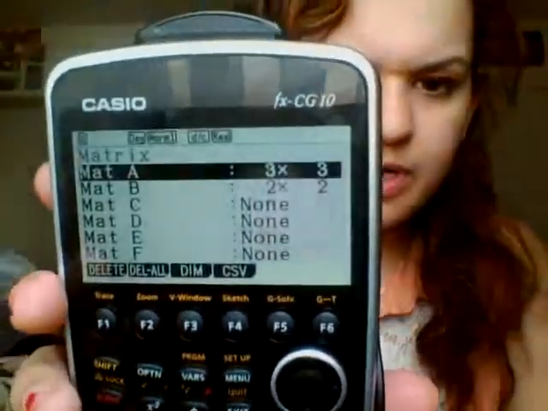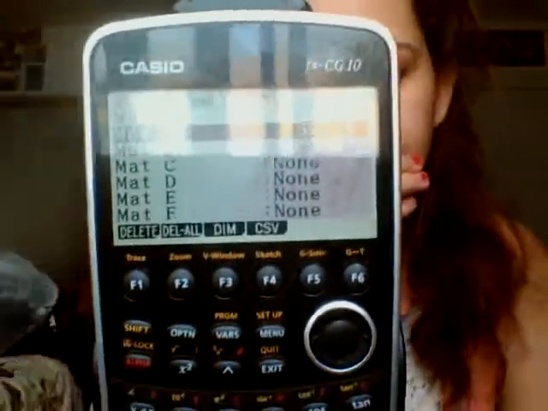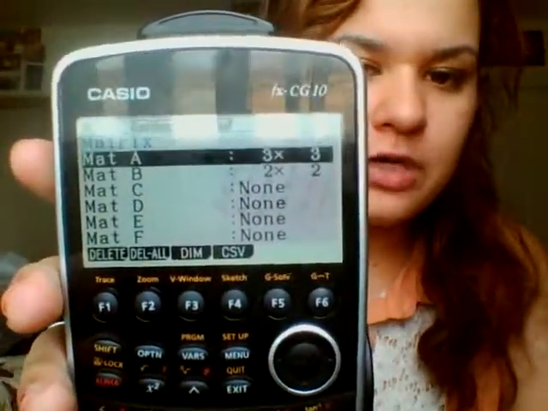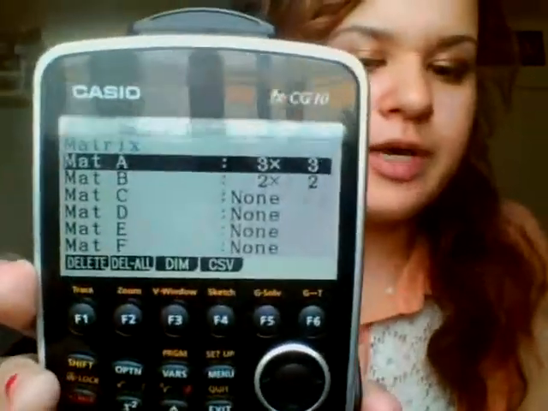So this is what F3 looks like. This is matrix. I don't use this. It's not helpful and I couldn't figure out how to do it. So I'm going to show you a different way. It might be a little longer way, but still it gives you the answer to the 3x3 system.